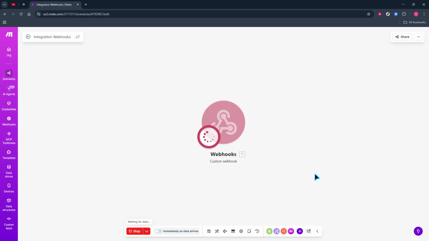That's it. You've opened Make, created a scenario, added the Webhooks app, created and named a webhook, saved it, and put the scenario into Run Once listening mode. From here, you can connect additional modules, map fields, and later schedule the scenario to run automatically.